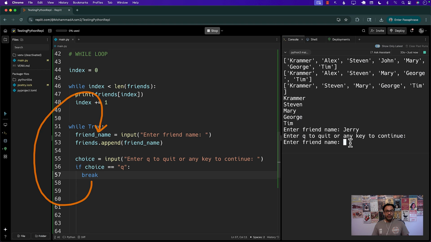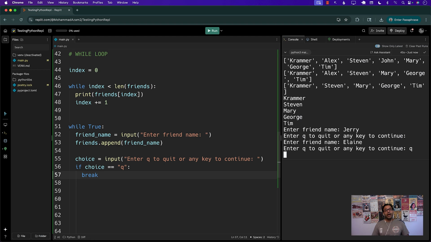Once again, it's asking me the friend name. So I'm going to say Elaine. Enter Q to quit or any key to continue. I can go ahead and press Q now. And now the application quits. And we have Jerry and Elaine added to the friends array. So this is how you can use a while loop.